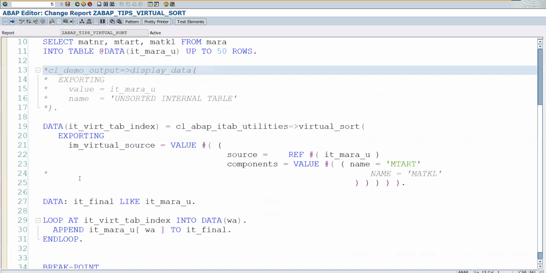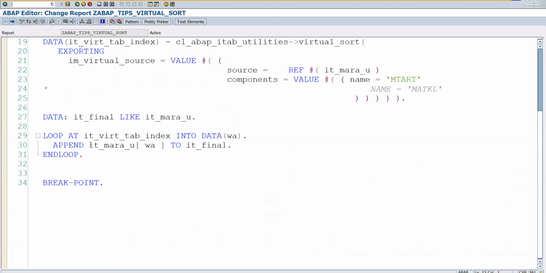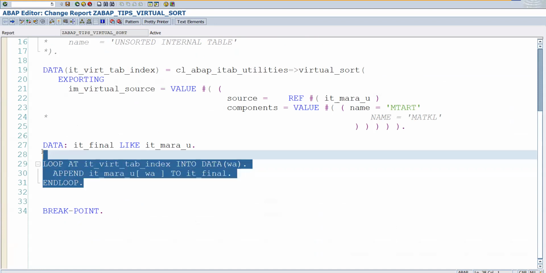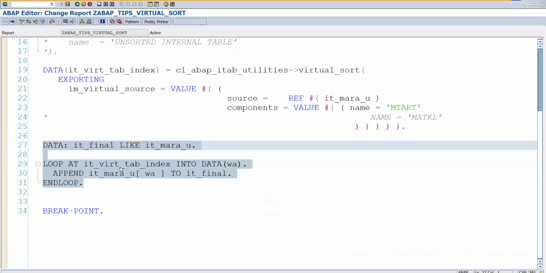here also we require one extra internal table, IT_final. Then what is the use of a virtual index? Of course, in this scenario it is not helpful, but let me show you something interesting.